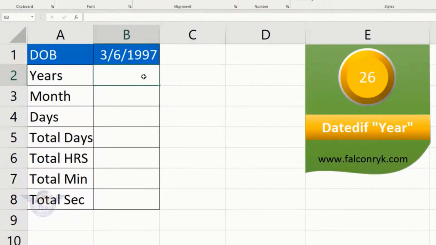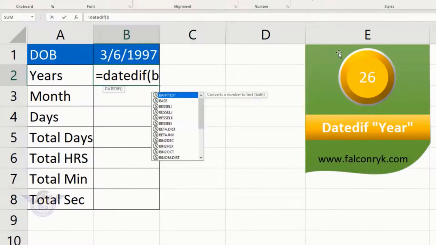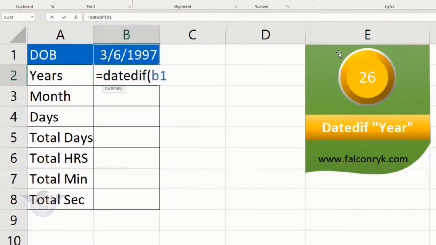For example, suppose we have a date of birth here, and from this date of birth, we want to find out up to today's date how many years have passed between 1997 and 2021. For this, we will write equals to and then type DATEDIF here. And then after that, here you have to give the cell range where your date of birth is written. For example, if your date of birth is written here in B1, then you have to write B1 here.